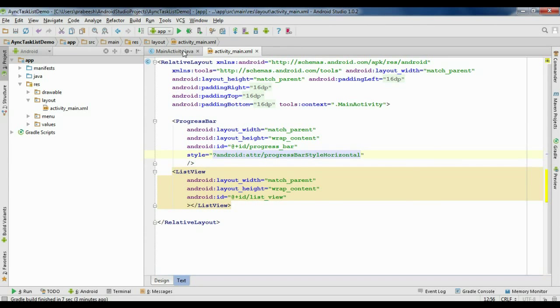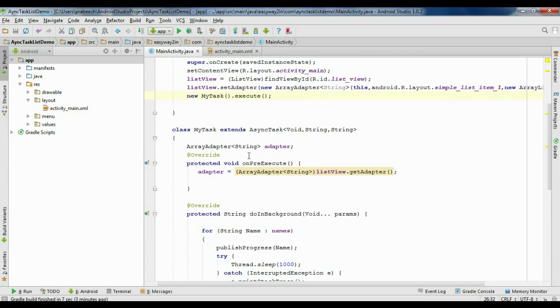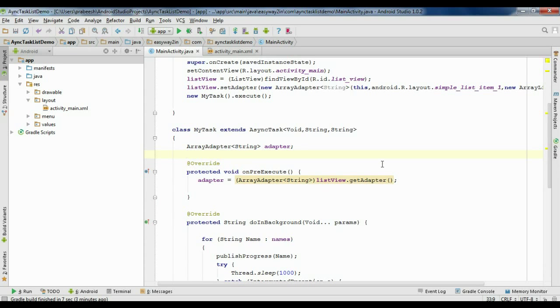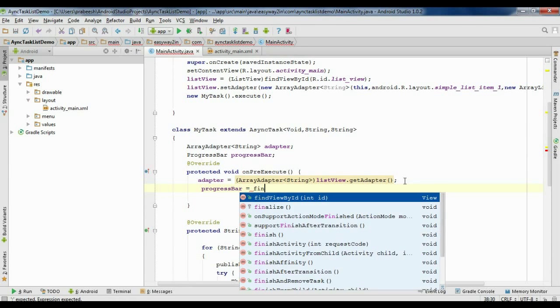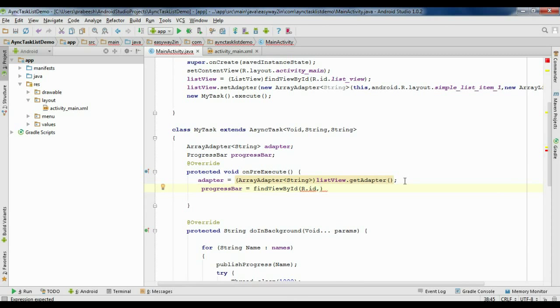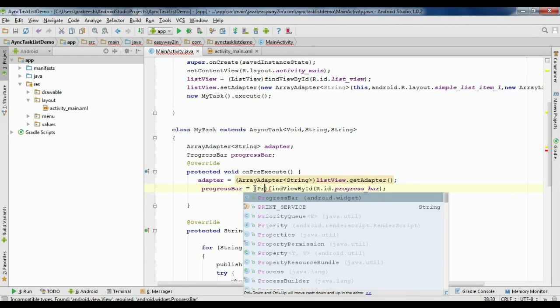Okay, now go to MainActivity.java. Here inside the AsyncTask class I'm going to create a variable for the progress bar. I name it progressBar. Now in the onPreExecute method, I'm going to initialize the progress bar. So progressBar equals findViewById(R.id.progressBar), and typecast this one into ProgressBar.